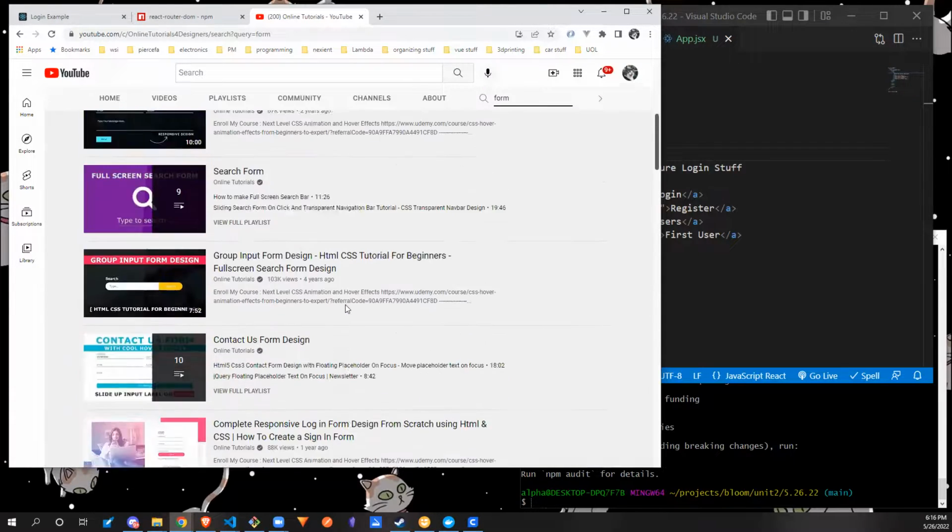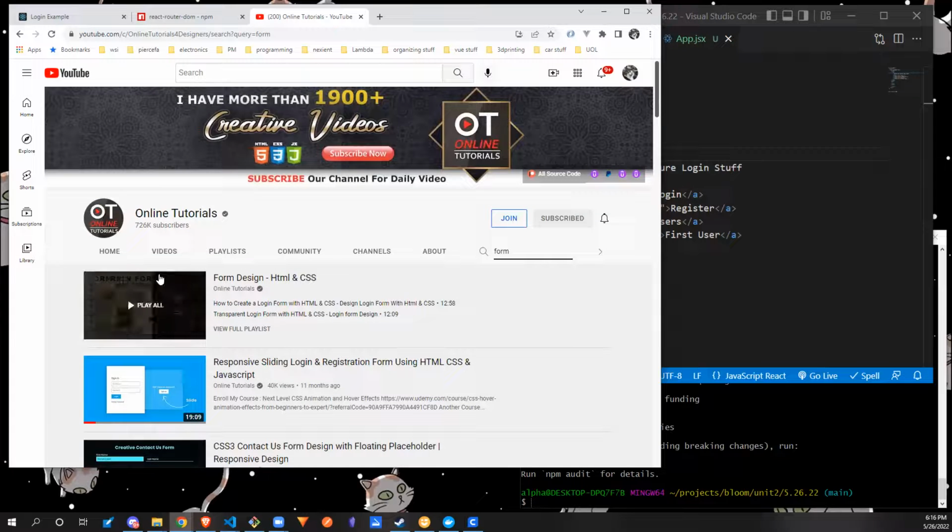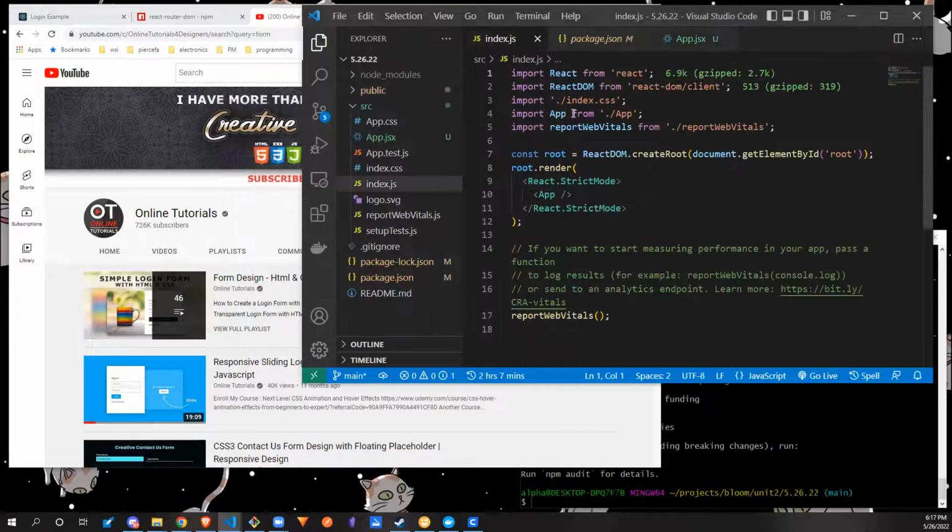So if you want to dig deep into the CSS, you can, and it works the exact same way that you would in a regular web page. You just link in your CSS file, like this. So import your CSS file. Pretty simple.